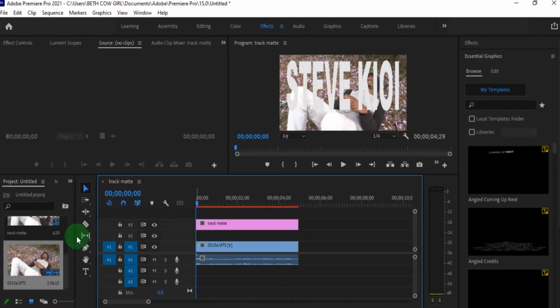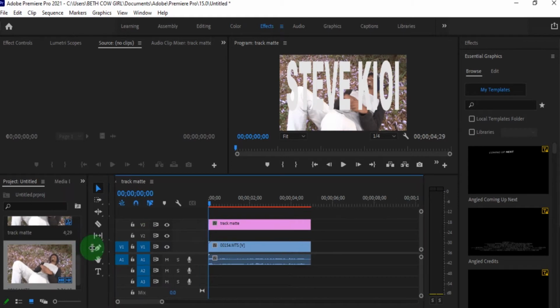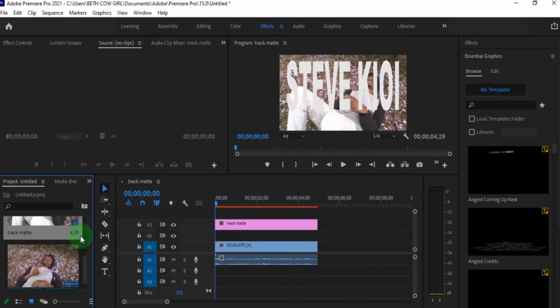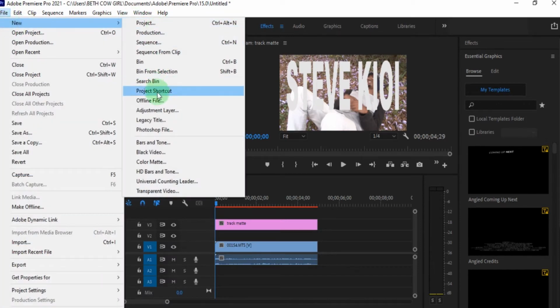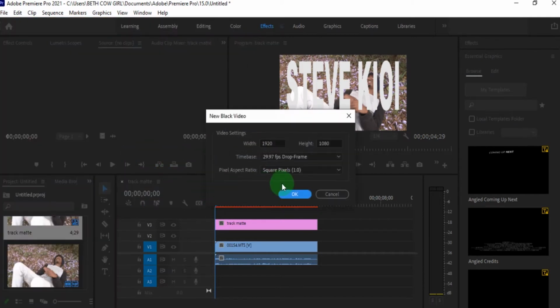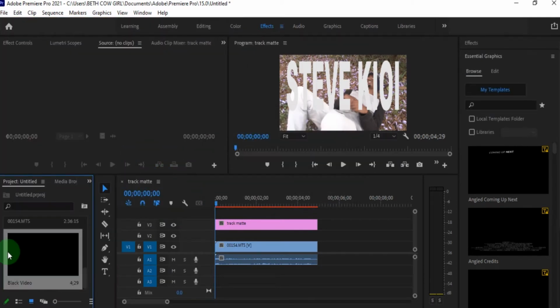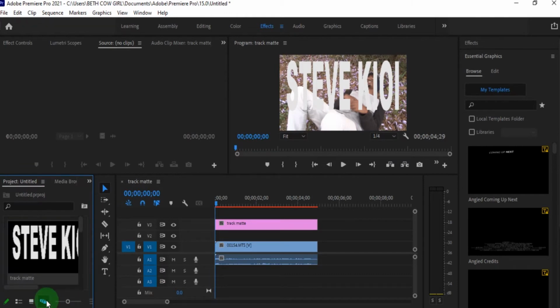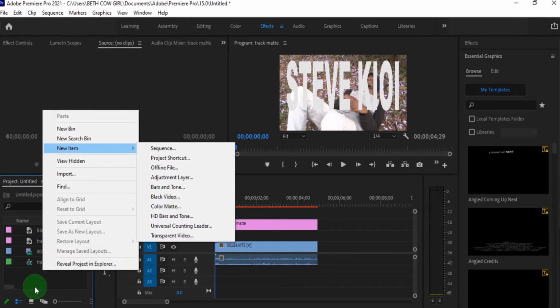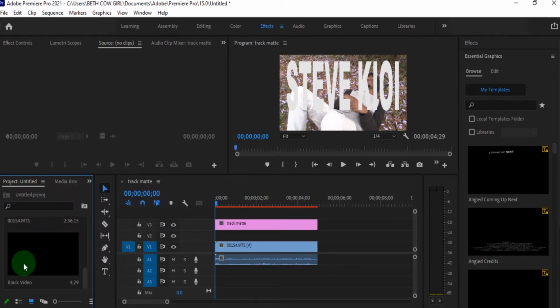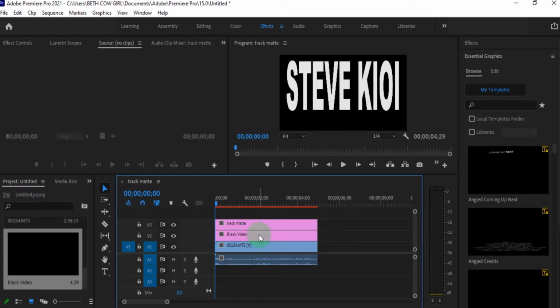So at this point, you add a black video. For you to be able to add a black video, you just come to your timeline. You have two options. You can just come to File, New, Black Video, then okay. Or alternatively, when you enable it here, you will have the option. For example, let's assume I wanted to add one, I will just come to New Item, then Black Video. But because I already have the black video, I will just drag my black video.